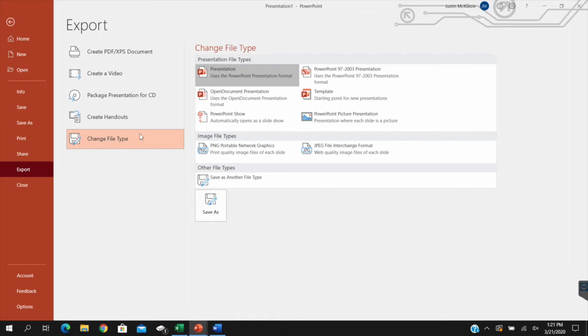So we're going back to File here and Export. You can go down here and change file type, but you can change it to images as well. So if you just need a couple of slides for images, you can change them to PNGs or JPEGs. You can export into a lot of ways with PowerPoint. It's pretty powerful in that aspect.